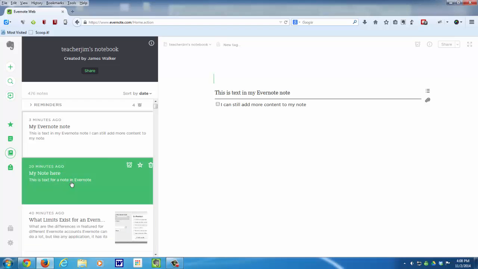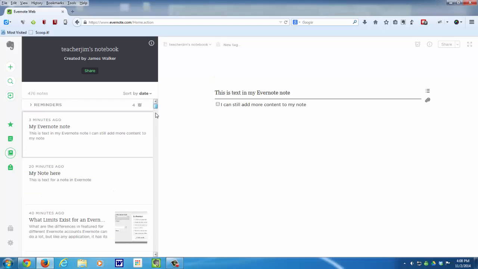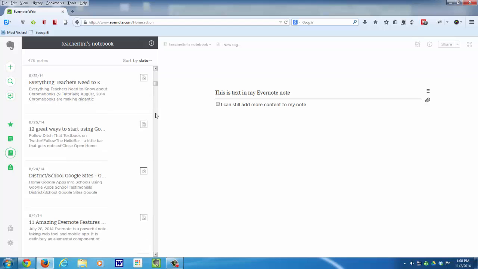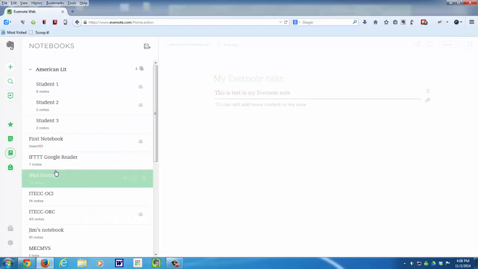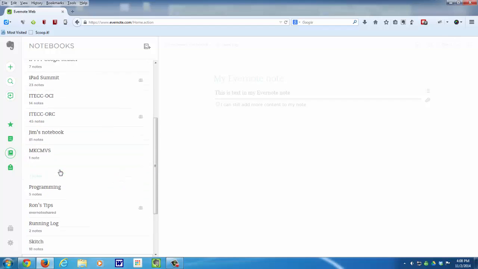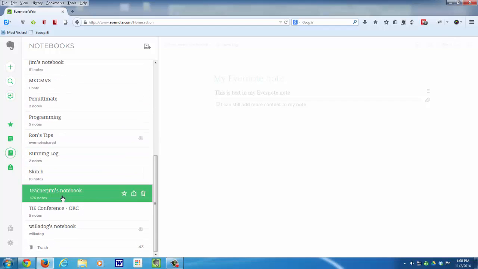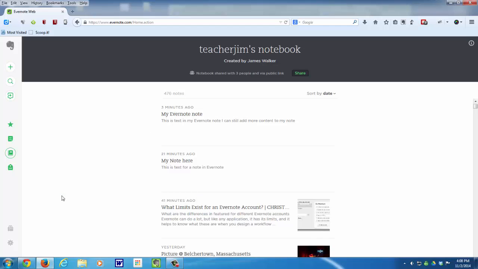So as you can see, these are my notes. Here are my notebooks. So let's go back and look at Teacher Jim's. As you can see, there's 476 notes, and I can sort them in several different ways.